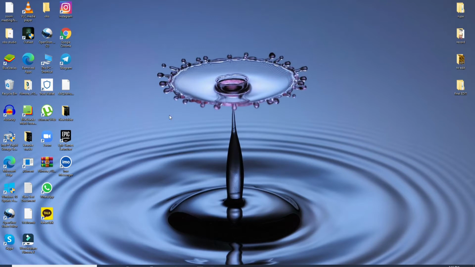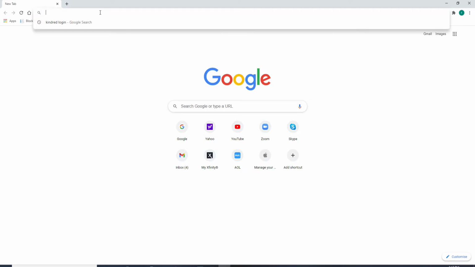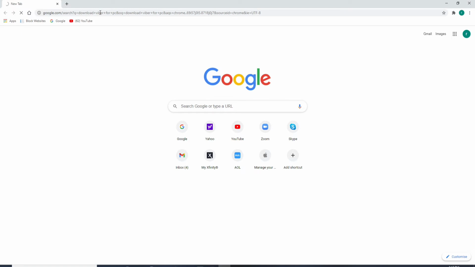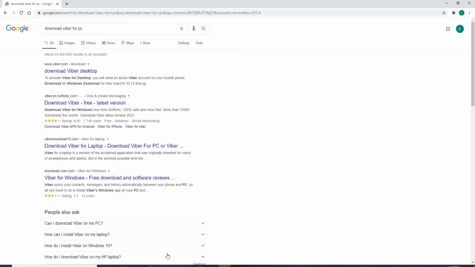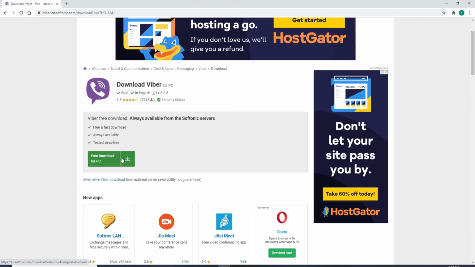Start by opening any web browser. Once you do that, in the URL box, type in download Viber for PC. Press enter soon after you do that, and from the search results, click on this link right here. Now, as soon as you find the application, click on free download for PC.